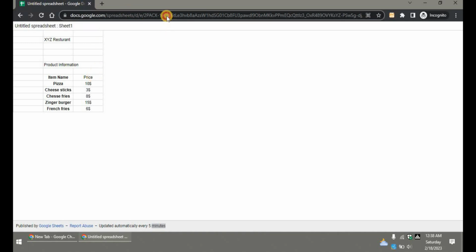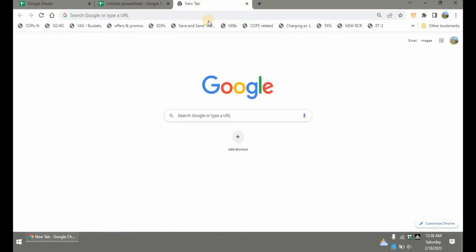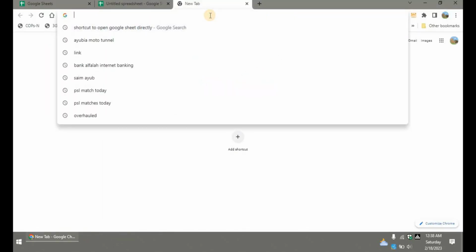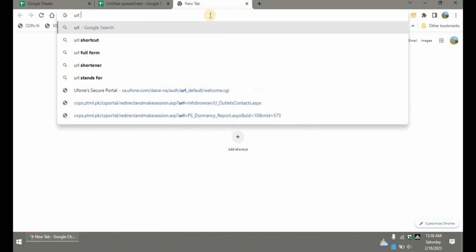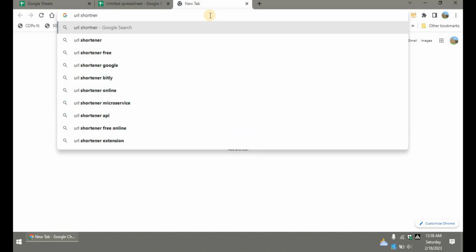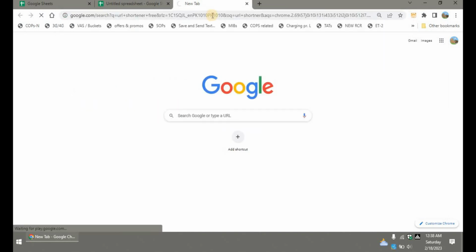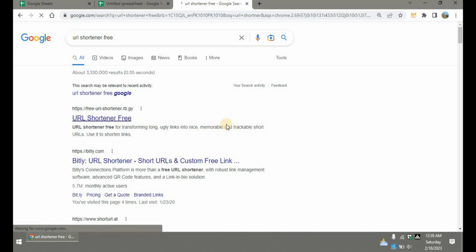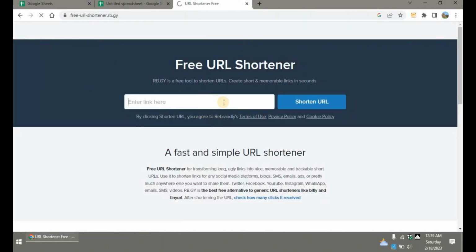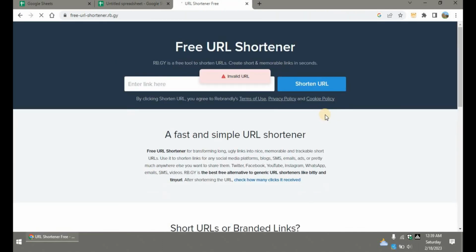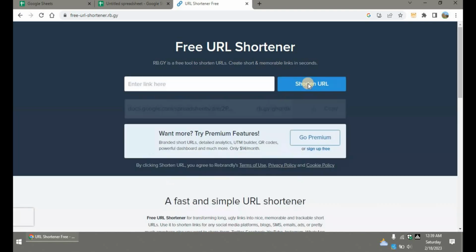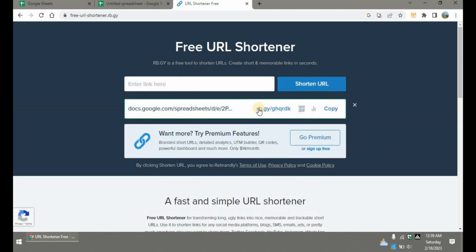So what I will do, copy the link, close it, and use any URL shortener for free. Let's suppose I'm going to use a free URL shortener. Click the link here and shorten this URL. Oh, it's saying that this isn't a valid URL. Oh, it's done. So this is a short URL.